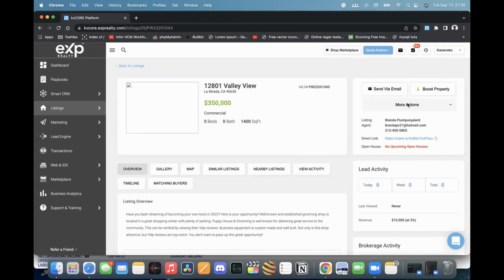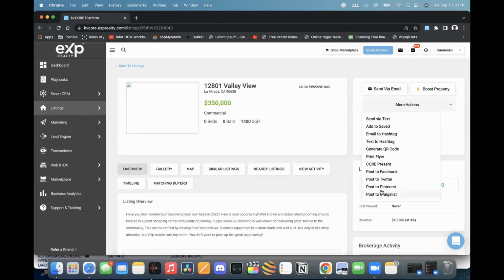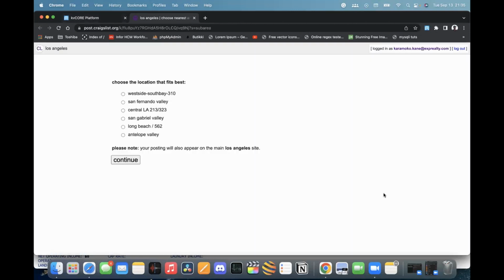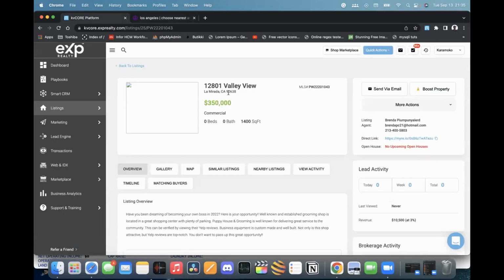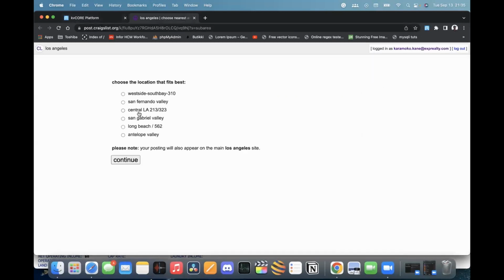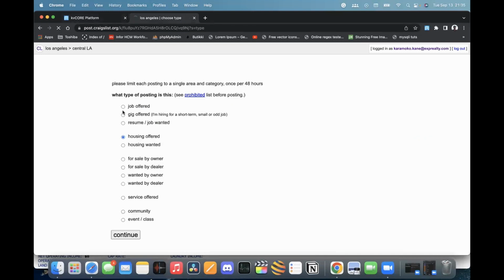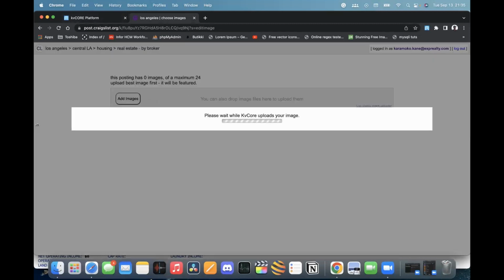So once you open up a property, you can go to more actions and you can post to Craigslist. Okay, if I click on this button right here, it'll take me to Craigslist. It'll have me choose the location that this listing is in. So where's this? La Mirada. I don't know where this is, but I'm gonna assume it's in central LA. Okay, if I click on this right here, check this out. It will automatically fill everything in for me.